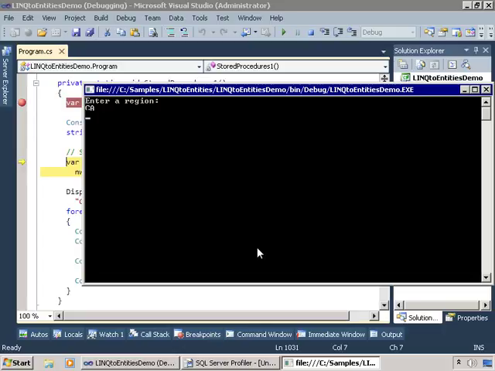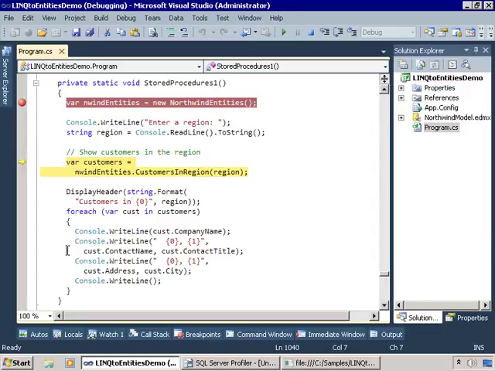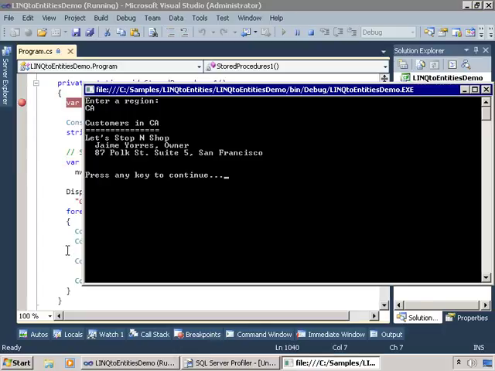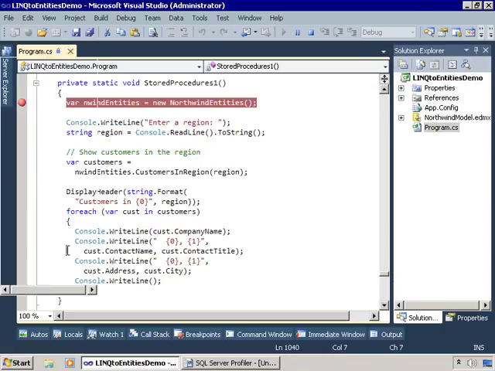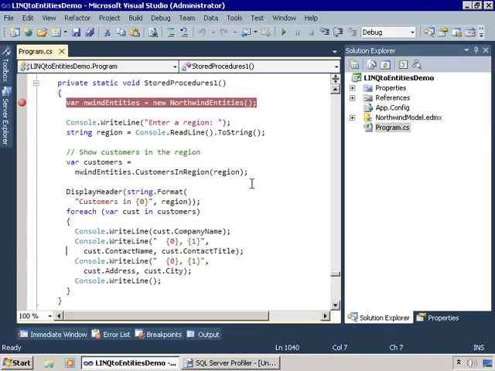I presume there are customers in California. There they are. In our second example, we're going to want to use the add customer, update customer, and delete customer stored procedures for working with customers. Before we do that, we have a little bit more work to do.